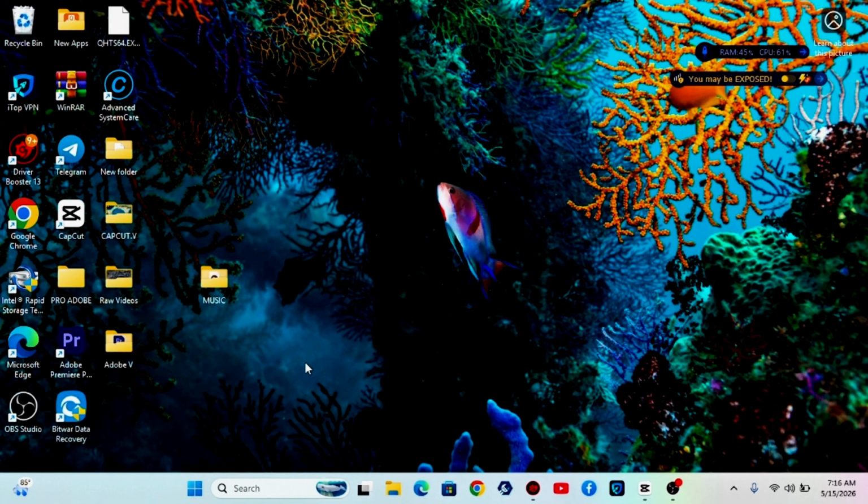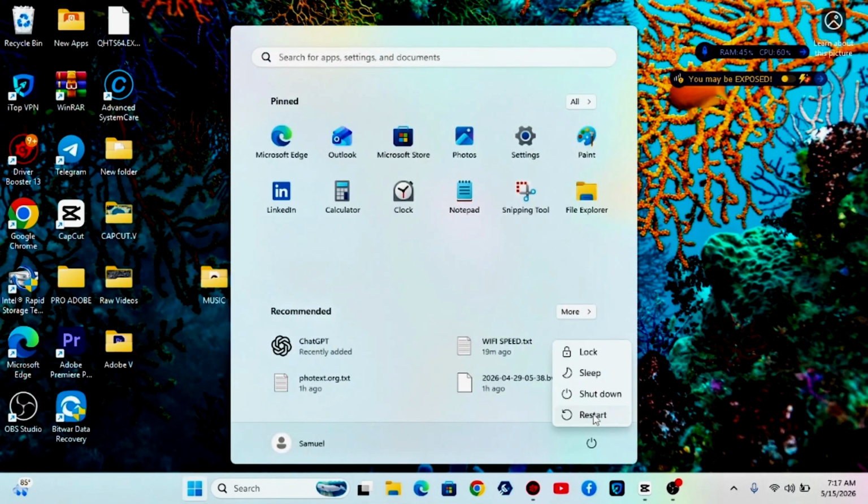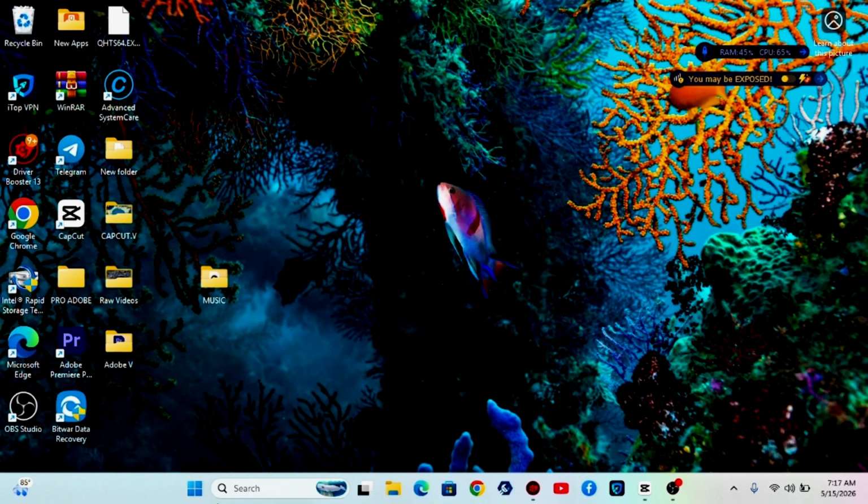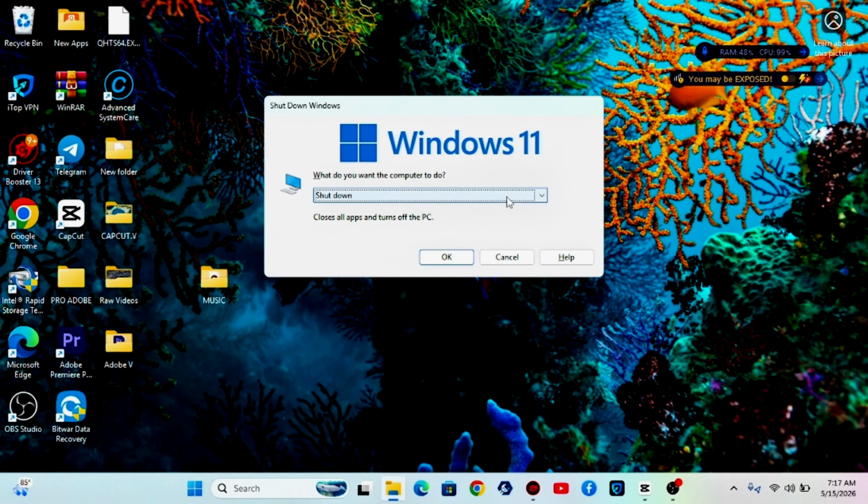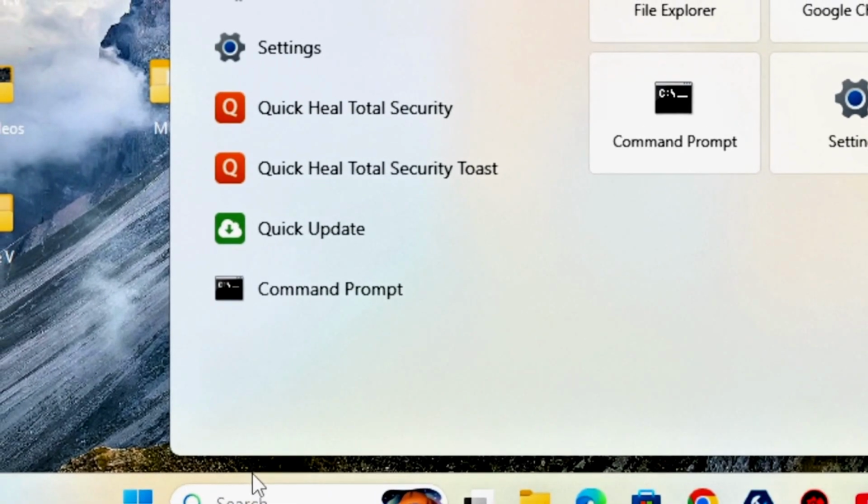Now you can restart your PC through this channel, and you can also use another channel to restart your PC. That is Alt plus F4. Okay, Alt, and then your problem will be solved. I can assure you that.